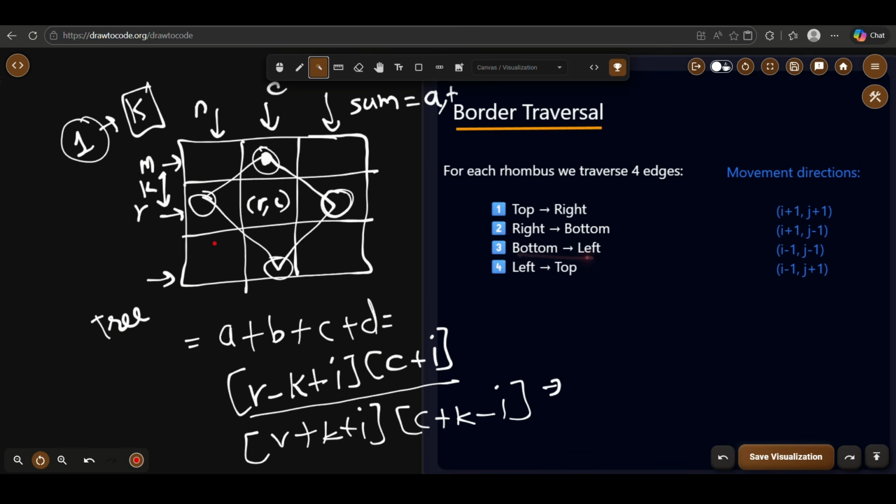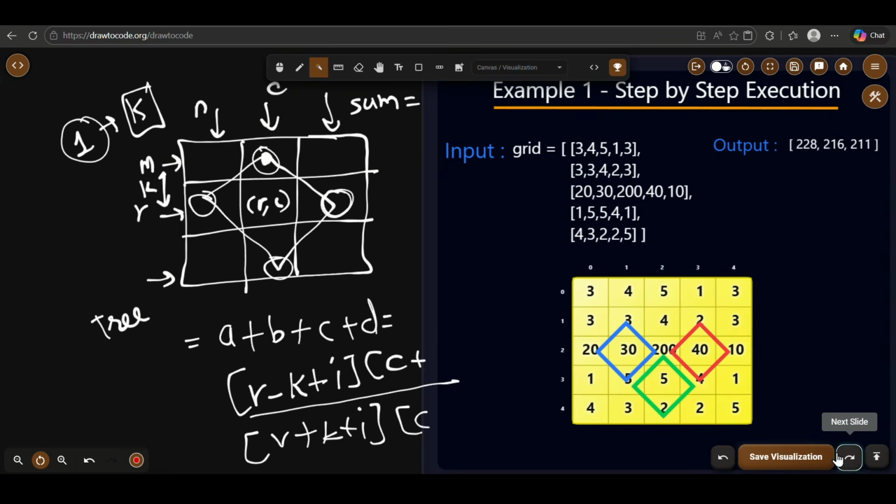Similarly, from bottom to left and from left to top, we will cover all the elements on the border. Hope you understood this. This is the basic and most important point to understand to solve this problem. Next, we will take one example.